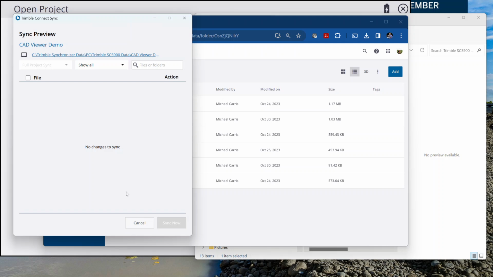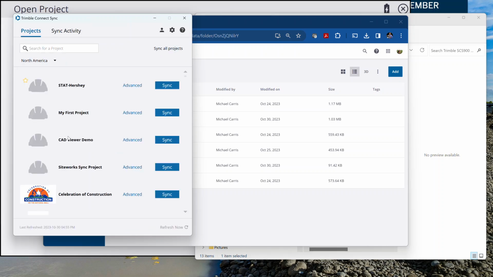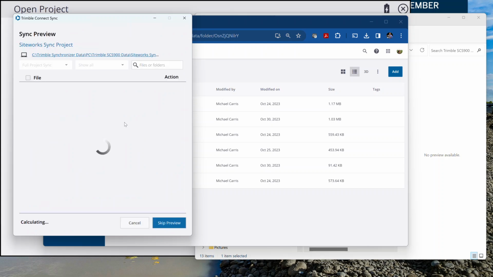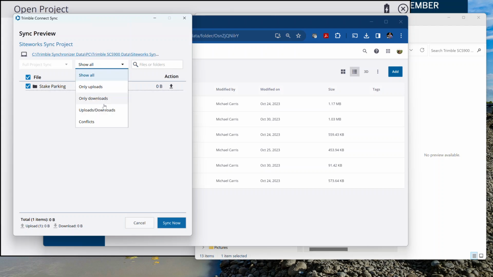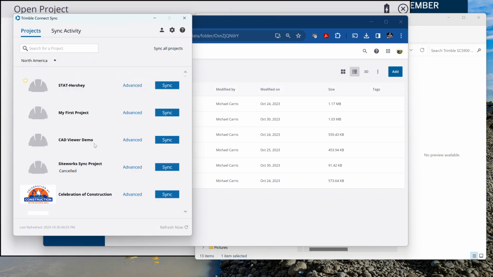I went on to a different project, like the sync project here, that had data. Now you can see this has a change in the state parking that we can upload. You can also show only uploads, only downloads, look at conflicts, that type of stuff. But if we go back to this one here, we synchronized it.